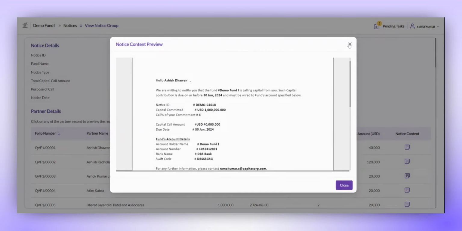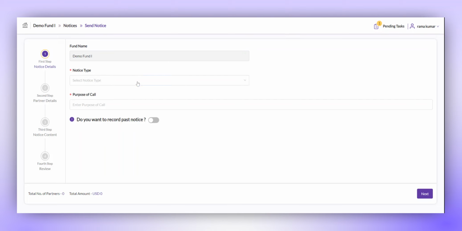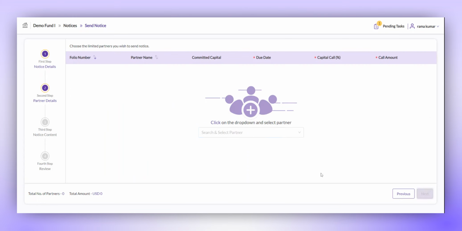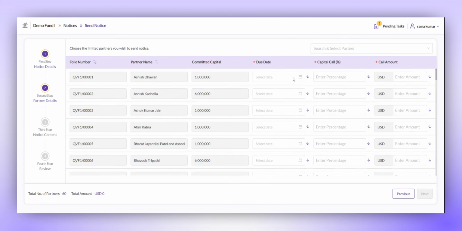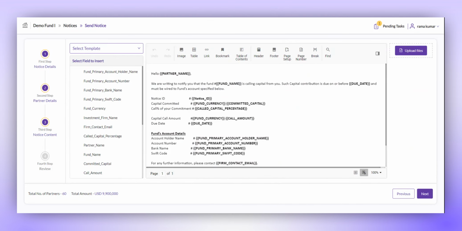Click on Send Notices. Here, you can choose to send either a capital call or distribution notice. The text you input here will serve as the email's subject. Proceed by clicking Next. This enables you to select all your partners and set the due date for their capitalization. After determining the amount you wish to pull from each partner, click Next. This leads you to a screen where you can personalize the content of your email.